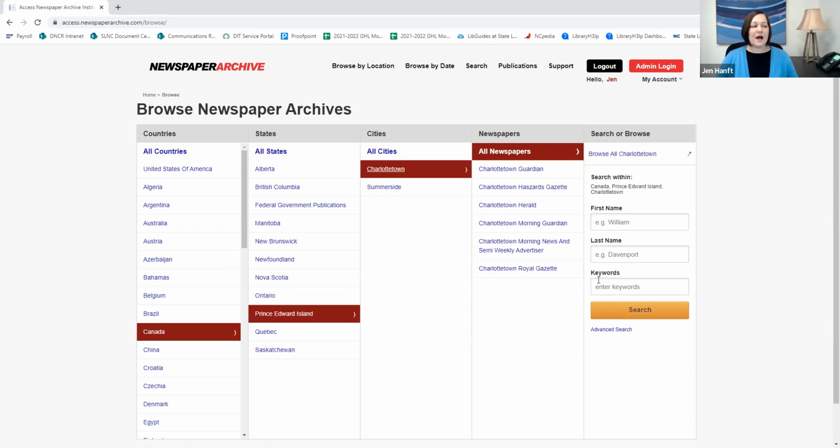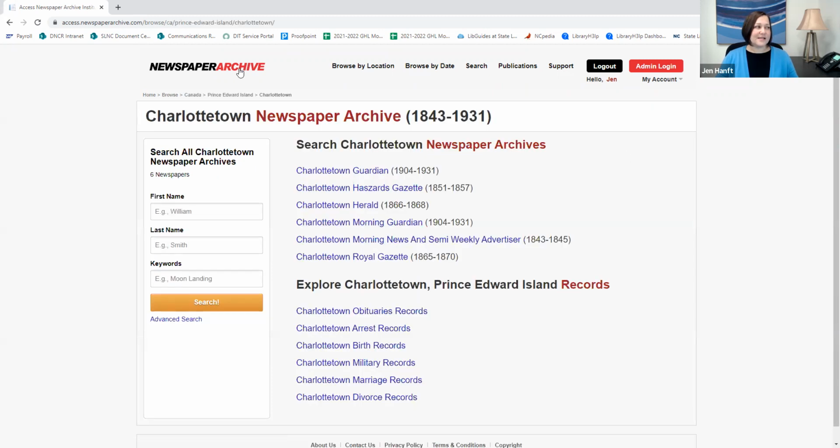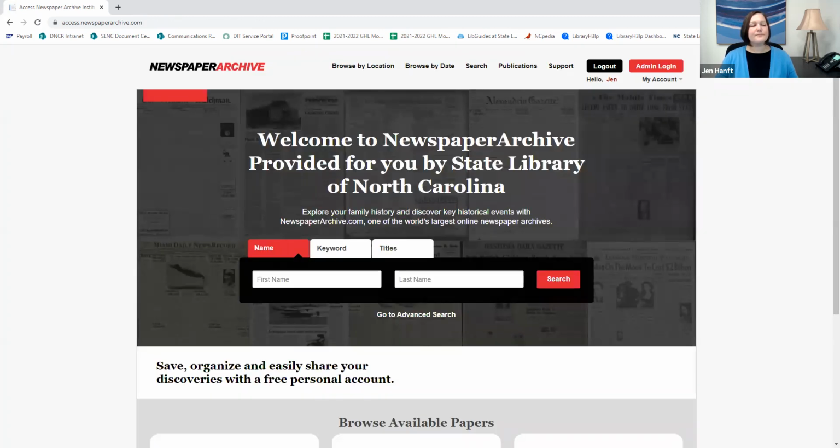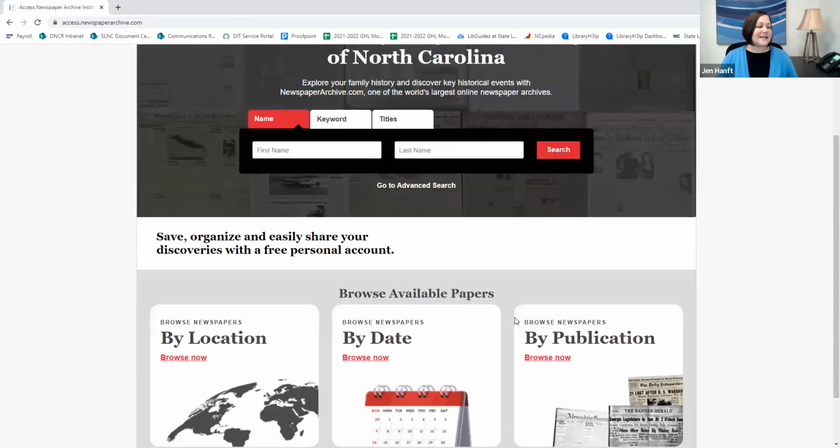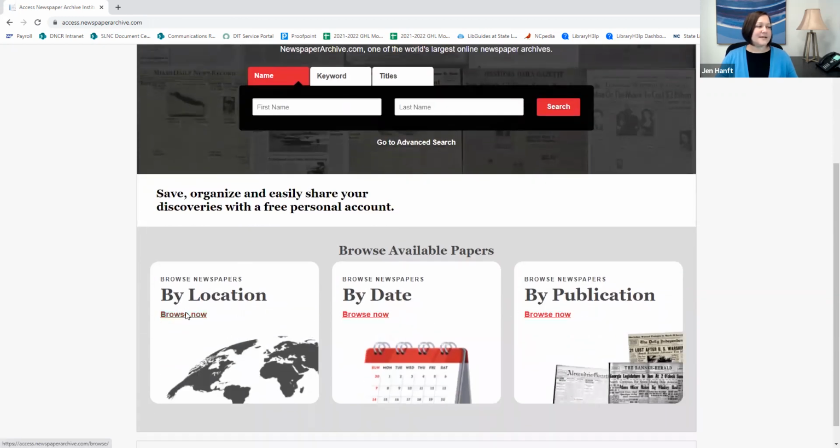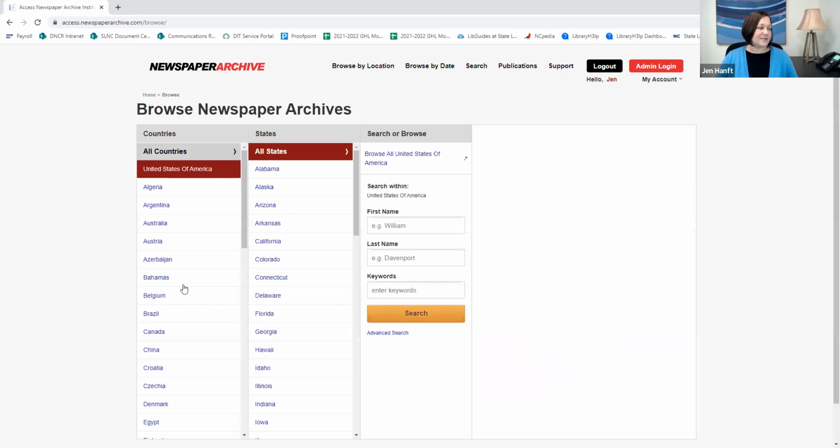And then you can either search within the Charlottetown newspapers for a particular name or a particular keyword. You can go to an advanced search, or you can browse the Charlottetown newspapers. So let's take a look now at some of our North Carolina newspapers.